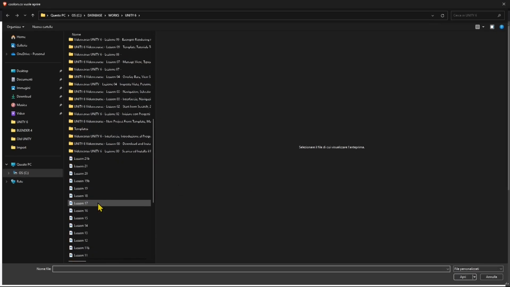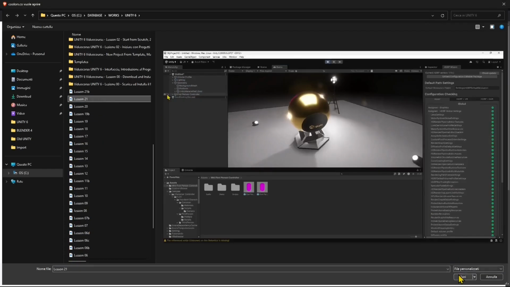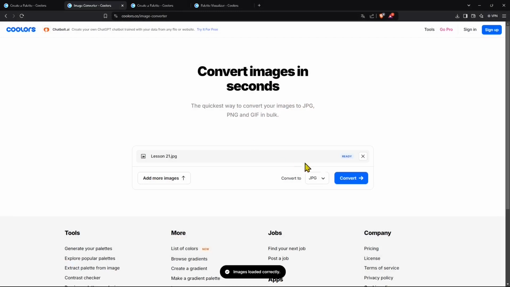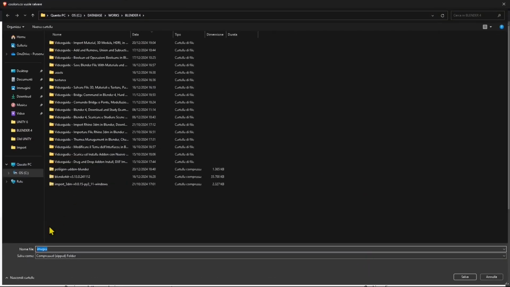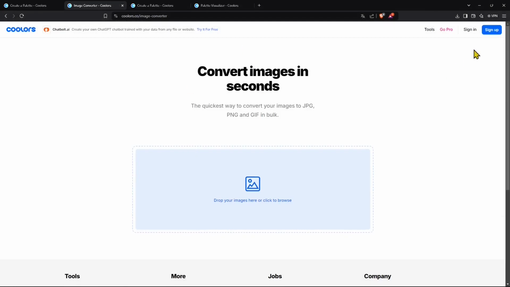And you can also get an image again from the computer here, and so you can browse and convert an image and download it, and this will convert your image from PNG or JPEG and GIF in bulk. So you can convert all the images if you want.